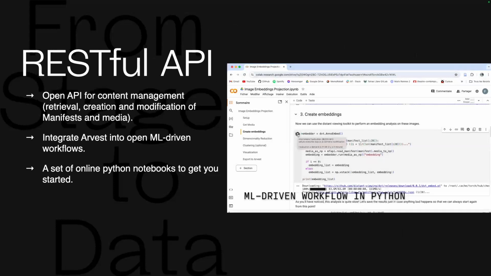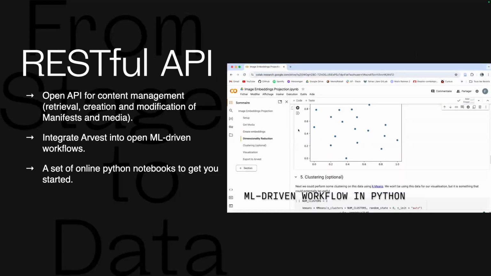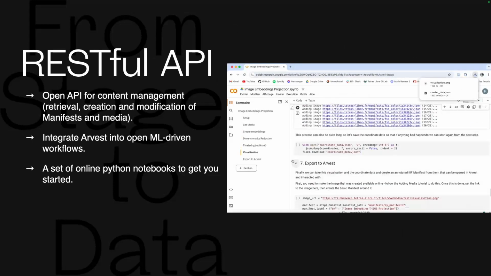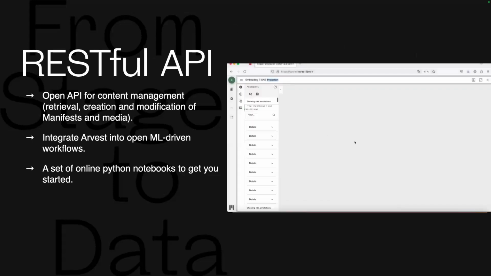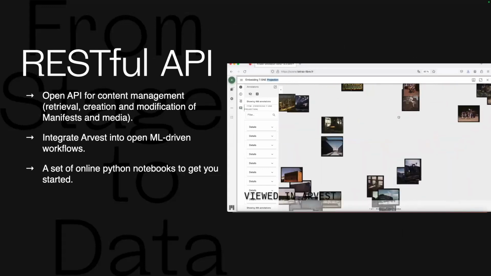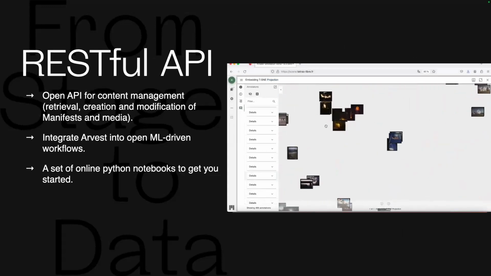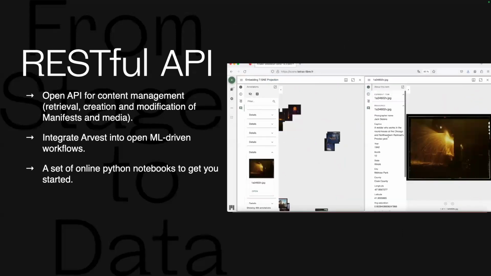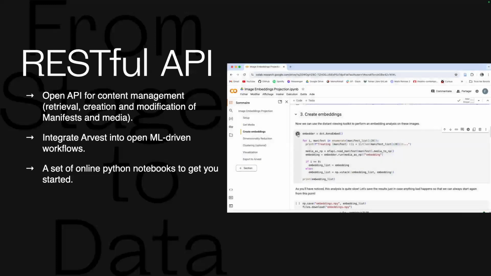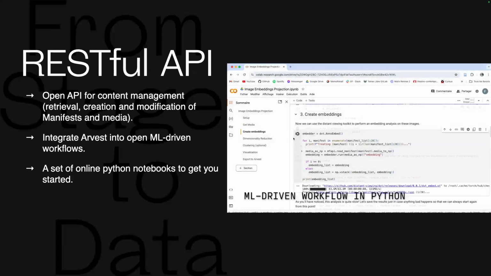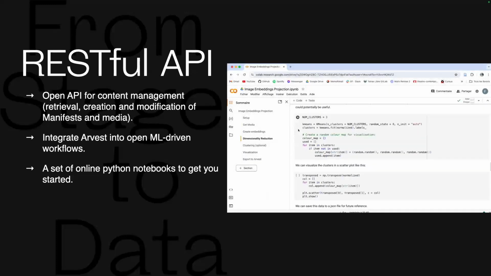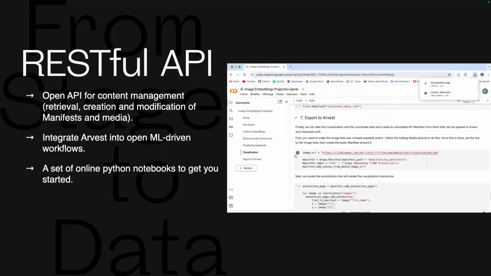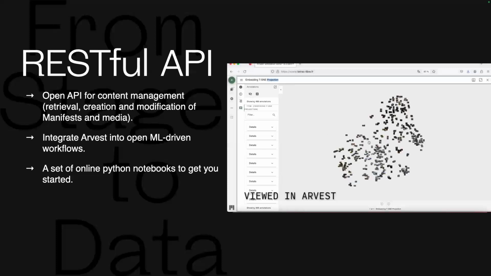So to make things simpler, we are working on an open library of Python notebooks, which can be run with Colab, where we take you step by step through any number of operations from simply adding media to Arvest to creating annotated manifests from speech recognition algorithms and image embedding projections. So one of our long-term goals is to inspect how we can bring these possibilities to a less technical user base. But in the meantime, I think that an open API is a great first step.